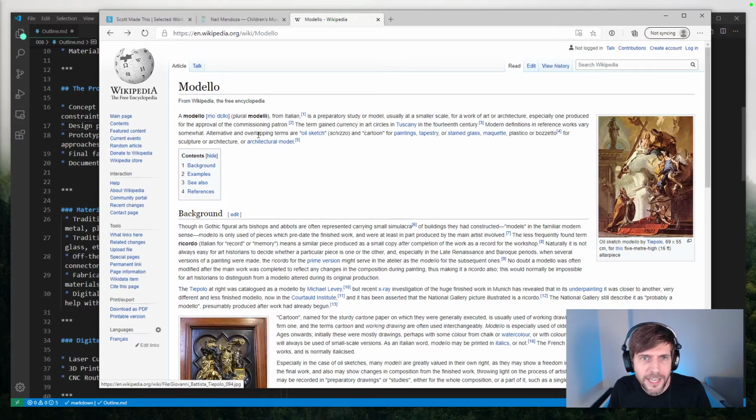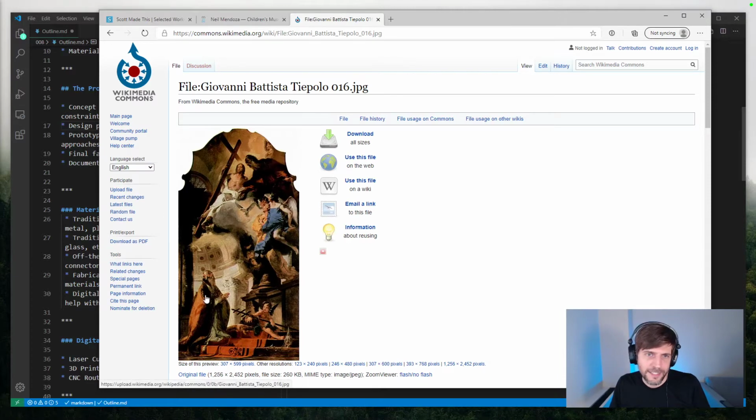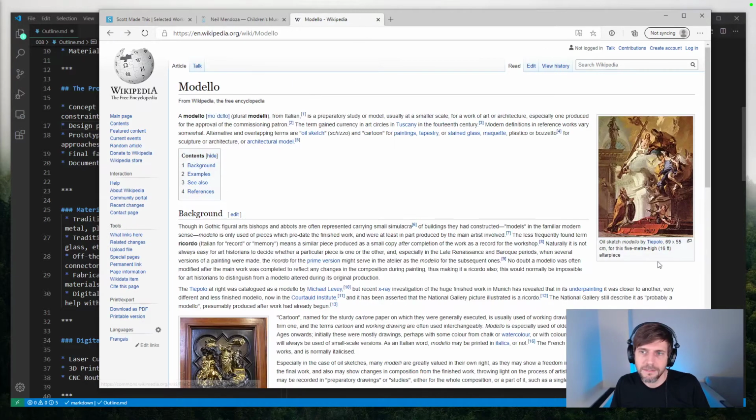Similarly with this, it might be an oil sketch. There's another name for that, schizzo. I probably pronounced that incorrectly. But it's a way to say, okay, this is the painting I'm going to do. This is a 69 by 55 centimeter sketch for an altarpiece that was 16 feet high, 5 meters high.